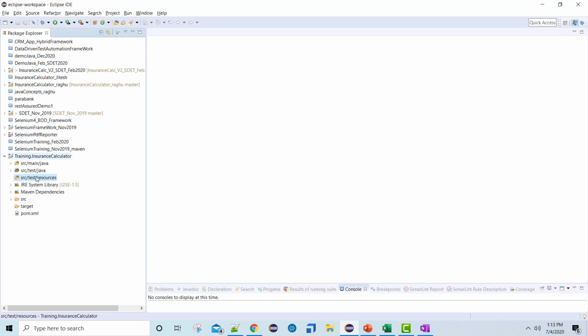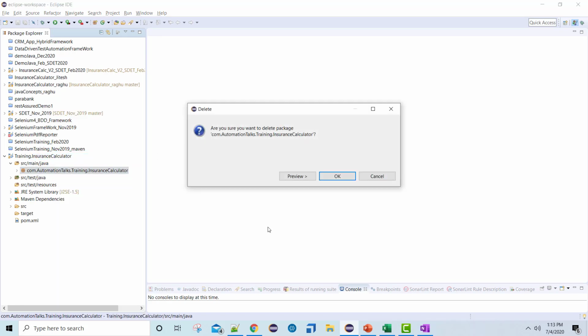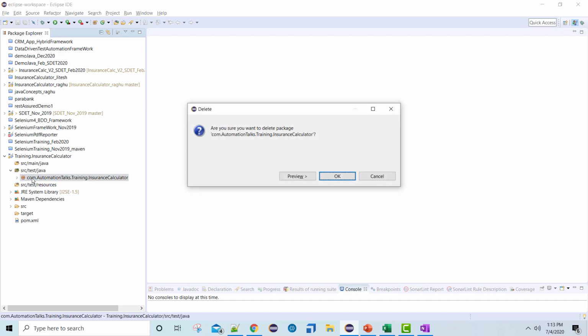Great. Now this is not all about folders, right? Currently under these folders, you see there is some package. I don't want this package. These are created by default by Maven. Let me simply delete that. Under source test Java as well, there is something. Let me delete that as well.